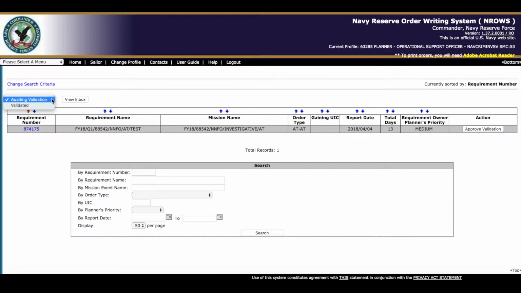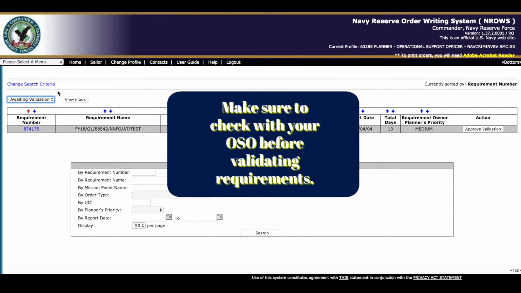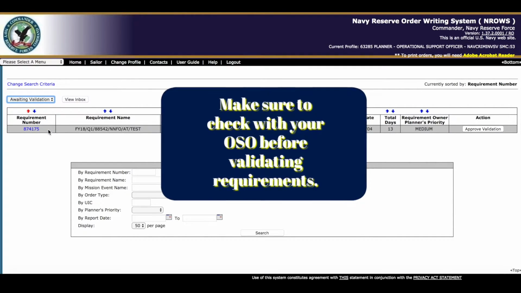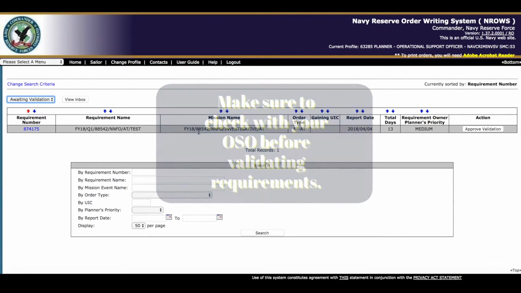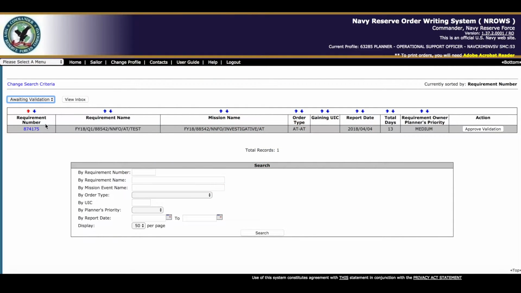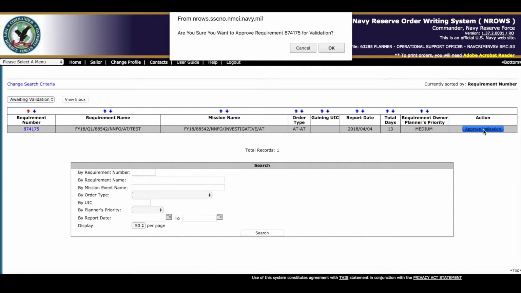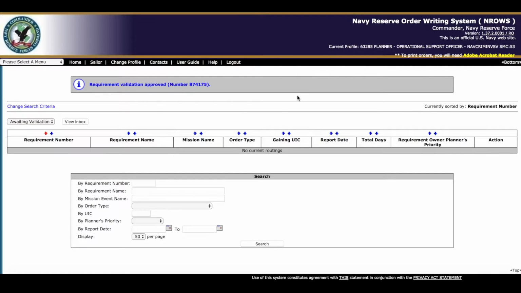You'll notice there are options here. You can look for ones that are already validated. If you're a planner, you want to see which are validated, but it'll pop up the ones that are waiting for validation. You'll notice this is the one I just created. I want to click on approve validation. It's going to ask you, are you sure? Okay. So that requirement is now valid and approved.